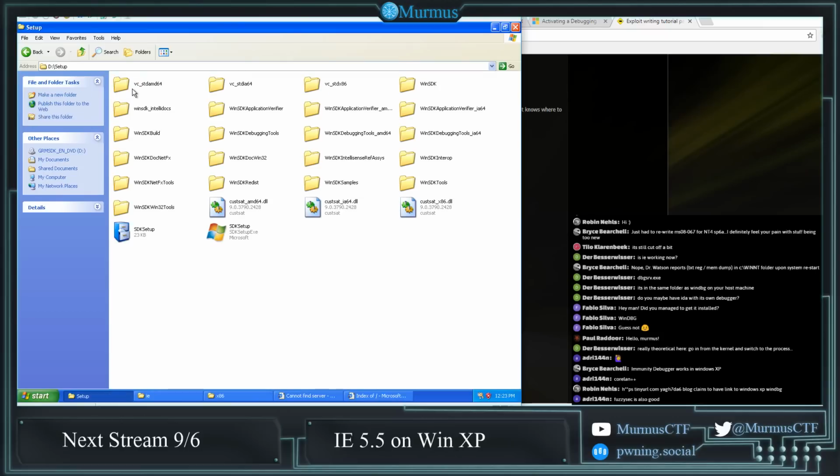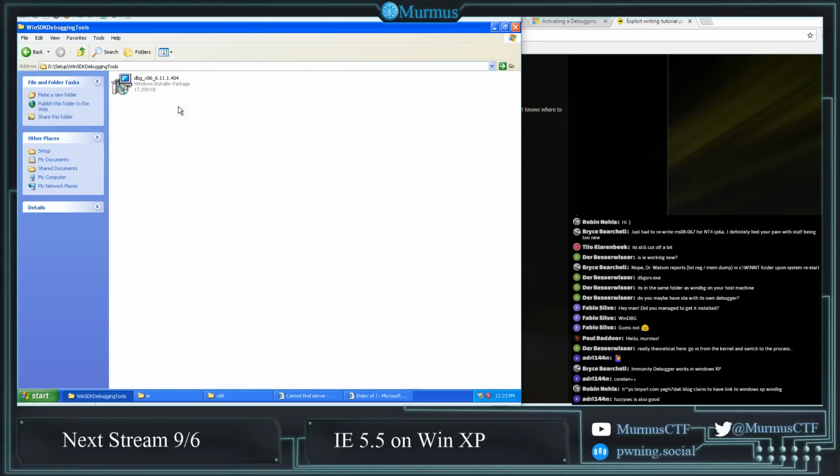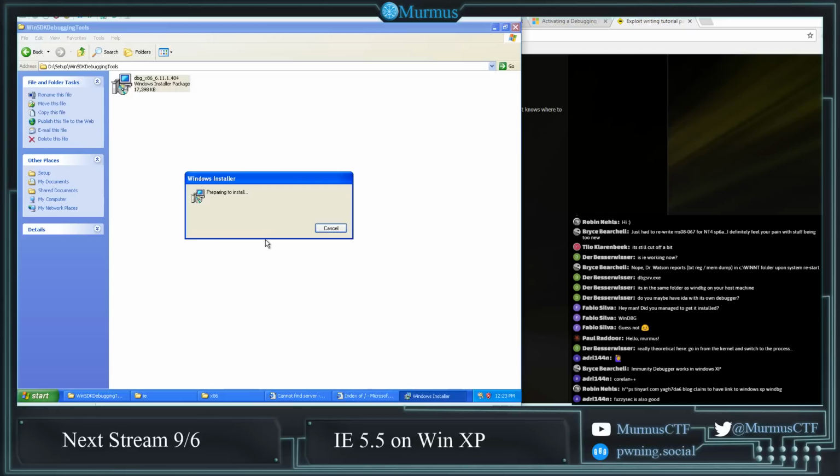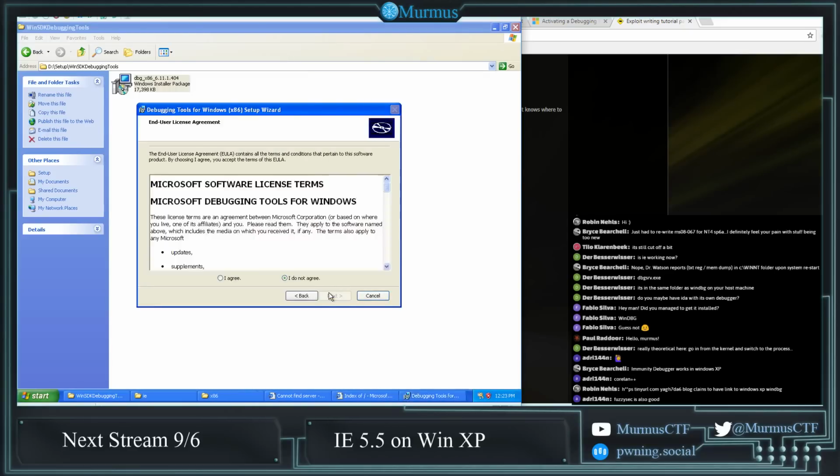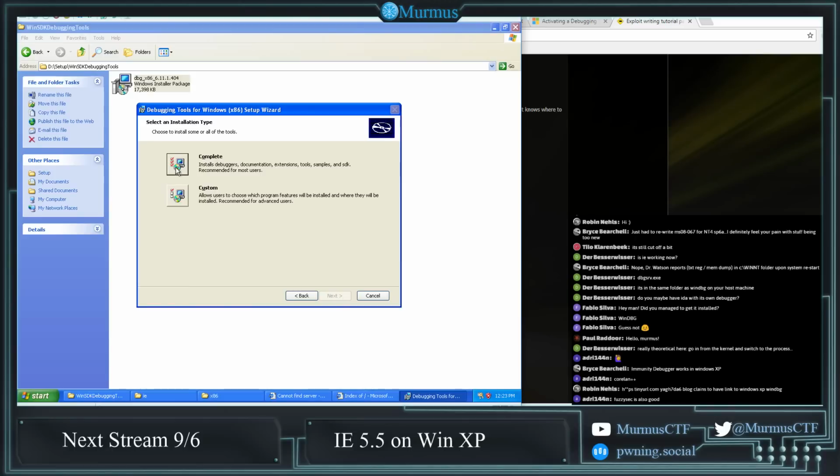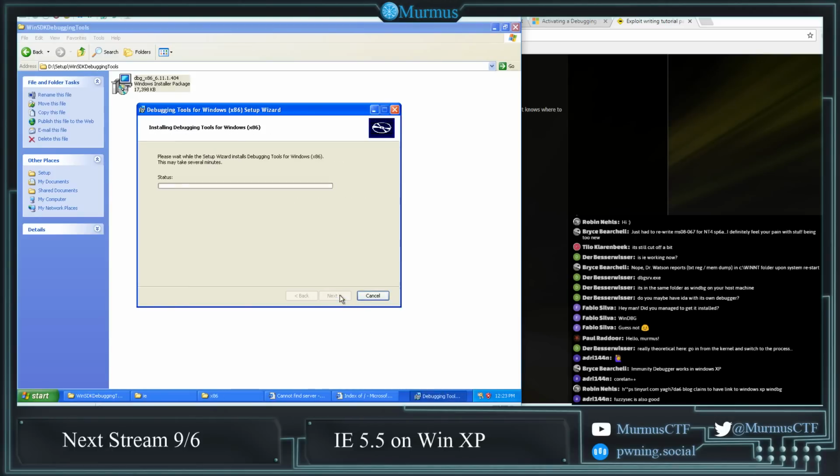Can I just skip over that? If I just want the debugging tools, can I just install this? That looks promising. Yes, I agree to everything for you, Microsoft. Whatever you want. Okay, this is exciting. So this actually looks pretty straightforward.